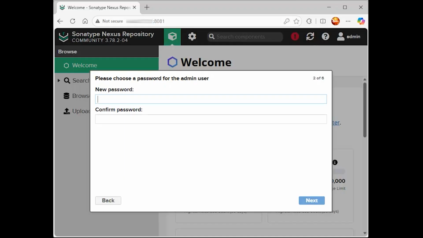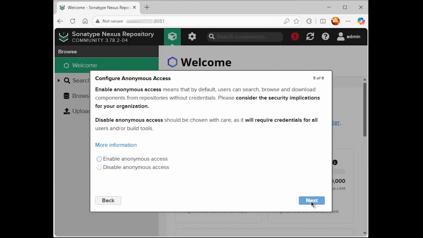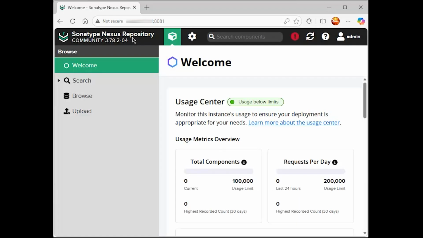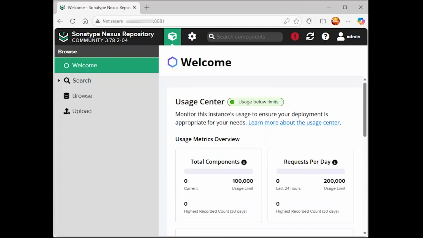You can reset the password once logged into Nexus. Finally, you have successfully installed Nexus Repository on Ubuntu 24.04 LTS.